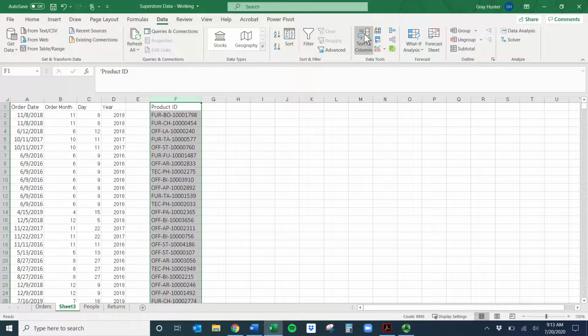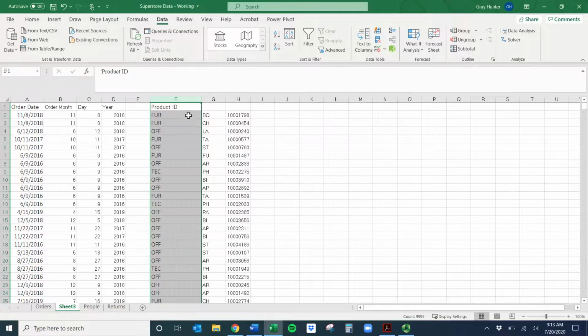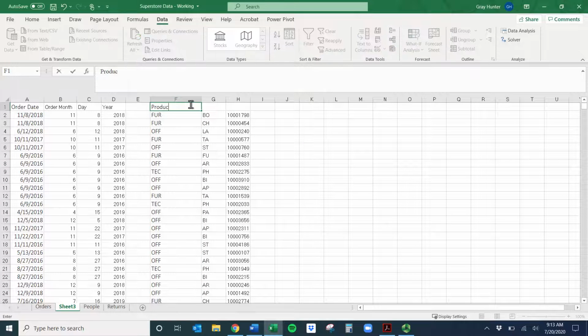So I'll do text to columns, and then I'll do delimited. Then I have to tell it, since it's not any of these common options, I'll choose dash. And now look how it's split. You can actually click finish if you want here, and then we have product category. Again, I probably should have kept the original. And then I have subcategory, and then I have order ID.